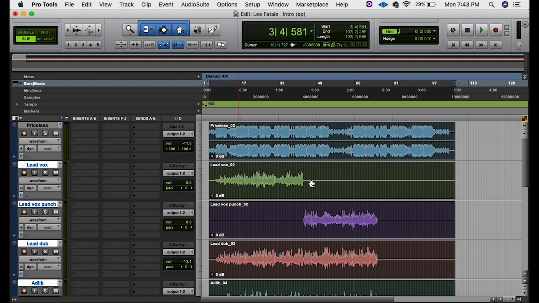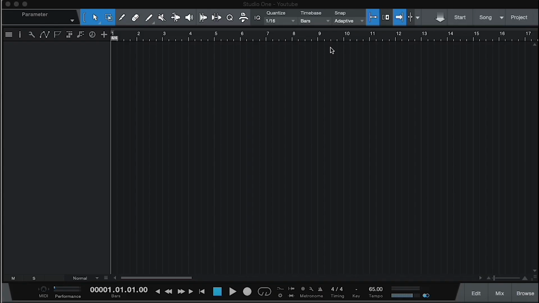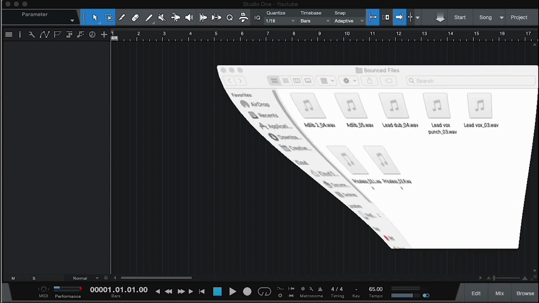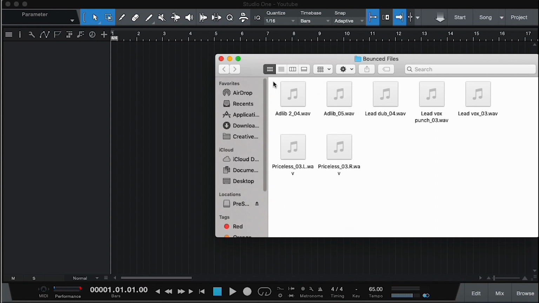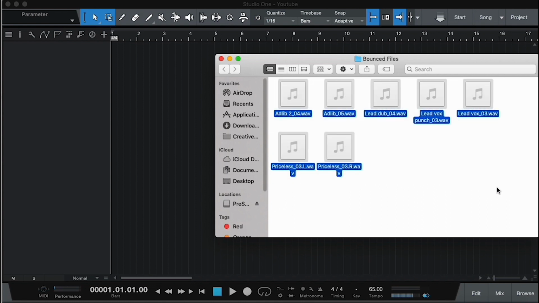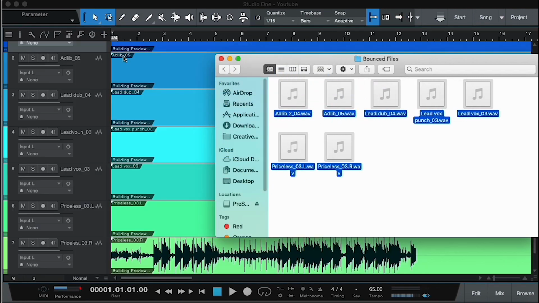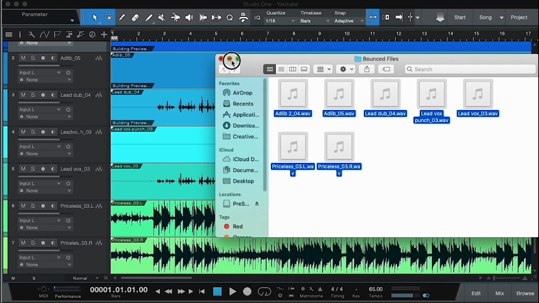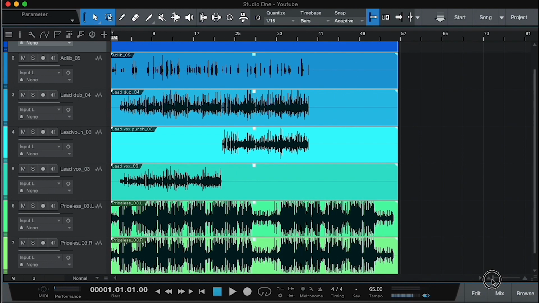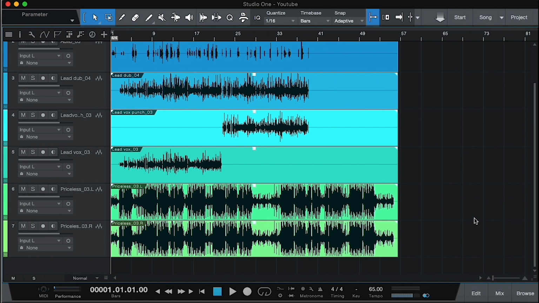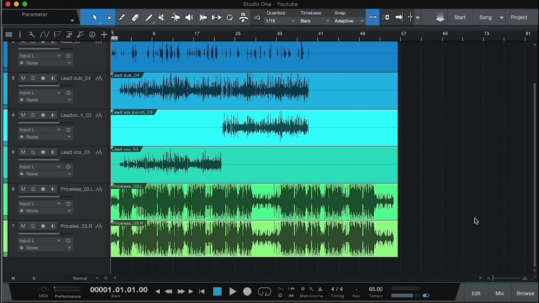Now I'm going to pull up Studio One and show you guys what to do from here. Okay, now that we have Studio One pulled up, we'll go ahead and grab our folder where we stored our files. We're going to go ahead and highlight everything and just simply slide it in. There goes our complete Studio One session that we bounced from Pro Tools.